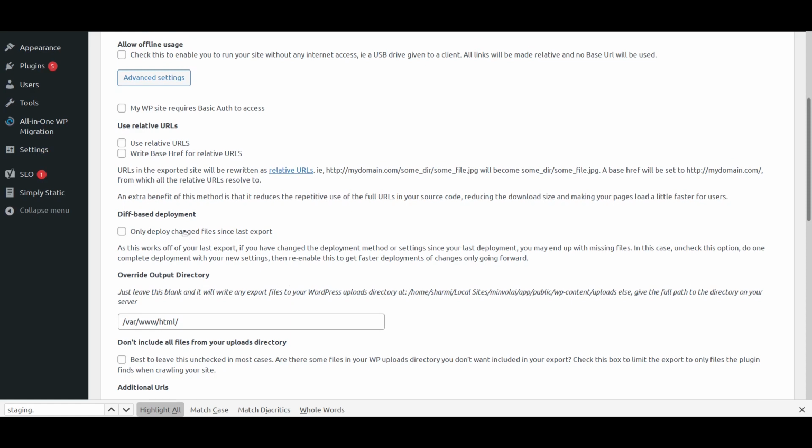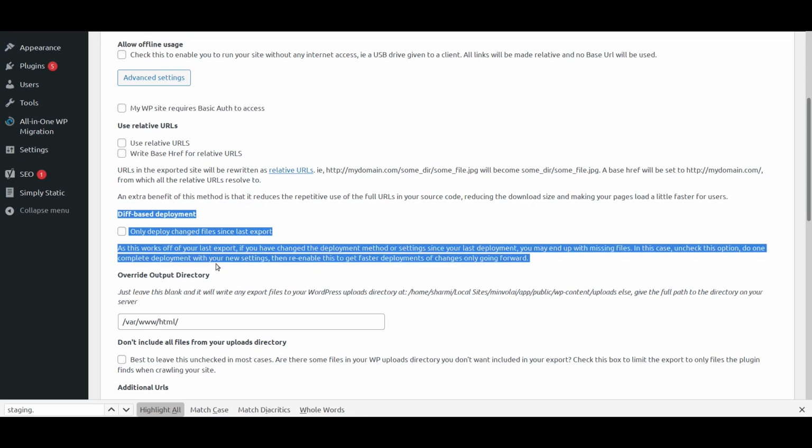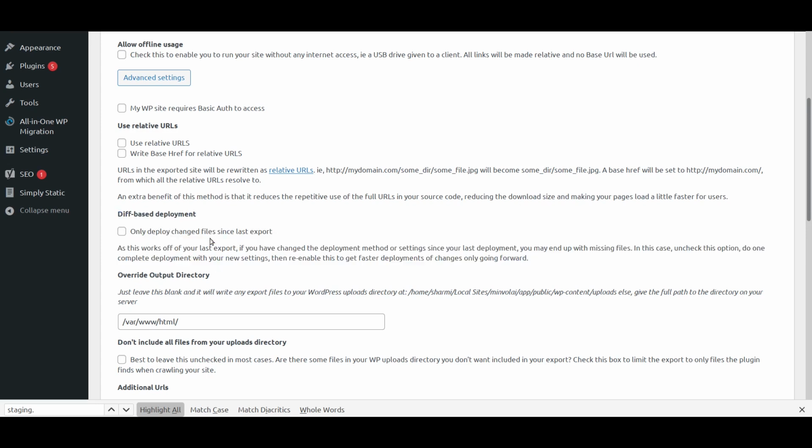The other one is you have diff based deployment, so you don't have to generate the whole site every time, which may take a lot of time. You just generate only the newly created or changed pages. This works if you have not changed any other settings since the last export. For really huge sites, this makes a very big difference. In my case, I have only around 23 posts in my blog, so this is not going to give me a big difference, at least right now.